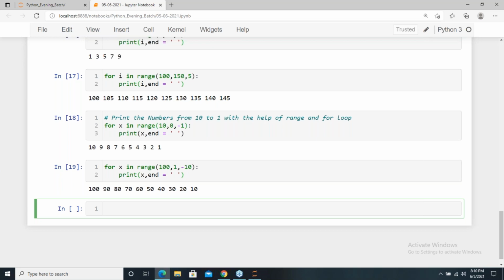Now please look at this. I'll just give you another 3 minutes. Please follow these two cells.